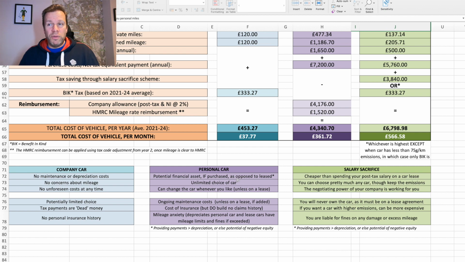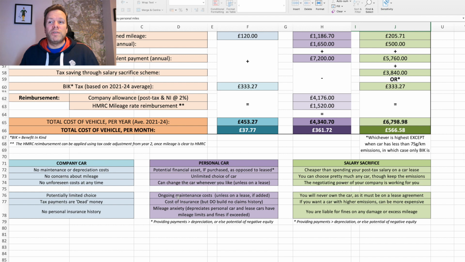The great thing, of course, with the personal car going through the cash allowance is you've got an unlimited choice. You can choose what you want. It's just down to how much debt you're willing to incur, I suppose. And of course, you can change the car whenever you like, unless you're on a lease. Lease agreements offer fixed periods of time. You are stuck with it until the end of it. But if you buy it, you can sell it whenever you like. Downsides, you've got to pay for it.